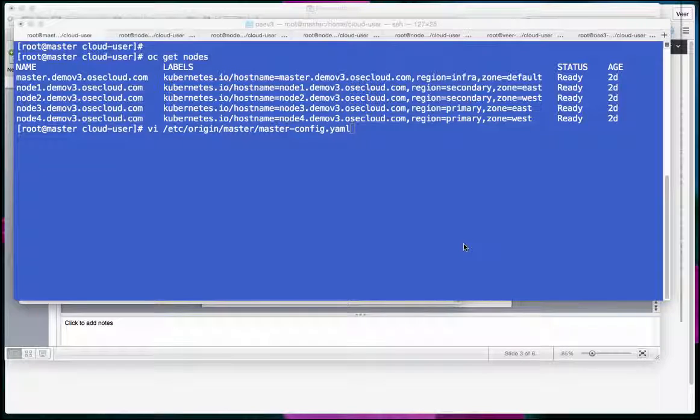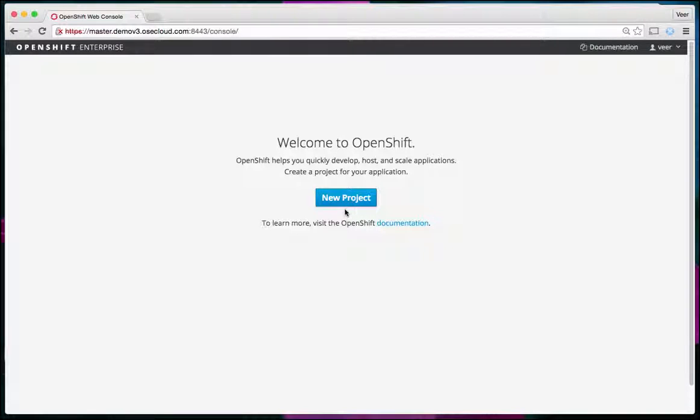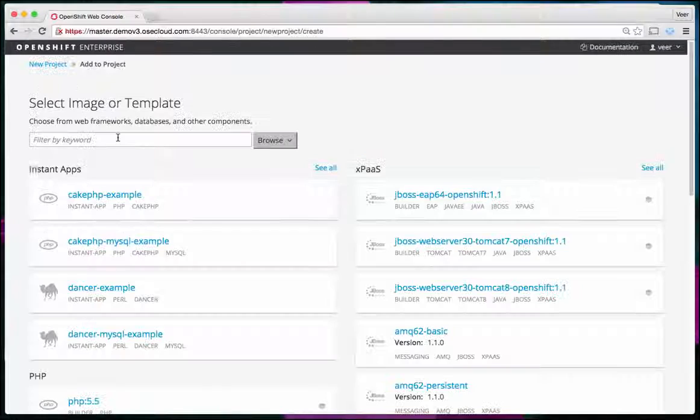So the OpenShift administrator in my case has set up the default node selector in the configuration file as region equal to primary. If I don't provide any other selection, my application pods will land on the nodes that are labeled as region equal to primary. Let's verify that by deploying an application. I'll create a new project and I'll deploy an application.